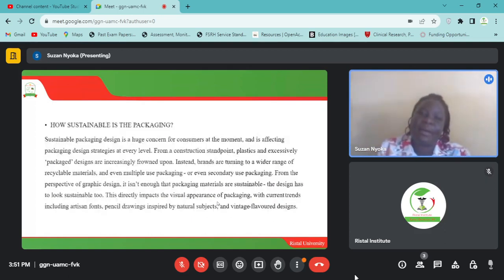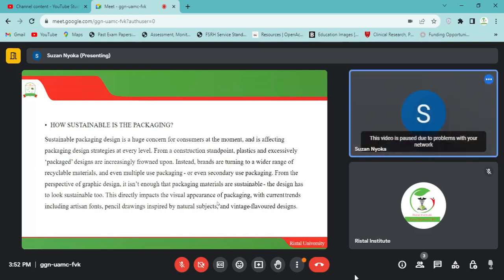And then, how sustainable is the packaging? Sustainable packaging design is a huge concern for consumers at the moment and is affecting packaging design strategies at every level. From a construction standpoint, plastics and excessively packaged designs are increasingly frowned upon. So instead, brands are turning to a wider range of recyclable materials and even multiple use packaging or secondary use packaging. From the perspective of graphic design, it isn't enough that packaging materials are sustainable. The design has to look sustainable too.